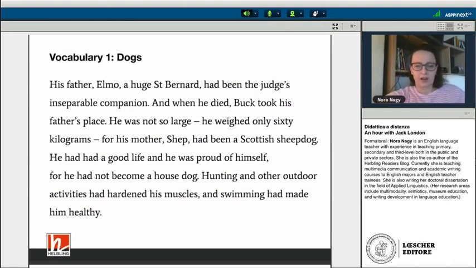He was not so large. He weighed only 60 kilograms. But his mother, Shep, had been a Scottish sheepdog. He had had a good life and he was proud of himself, for he had not become a house dog. Hunting and other outdoor activities had hardened his muscles, and swimming had made him healthy.